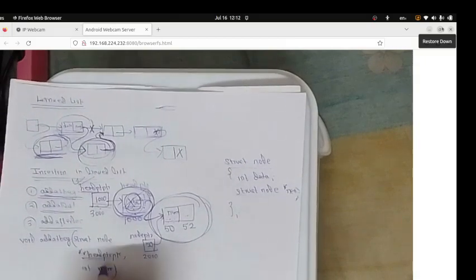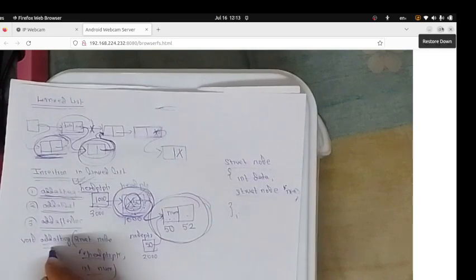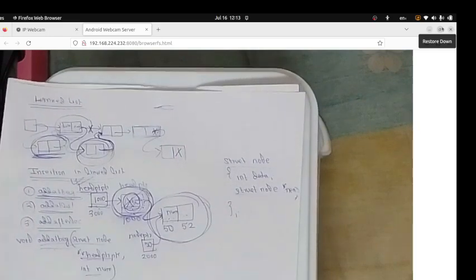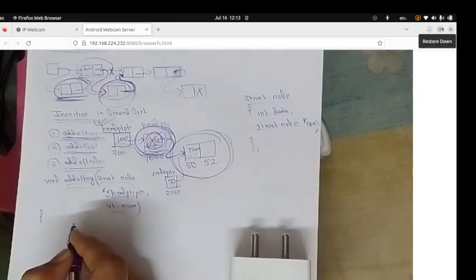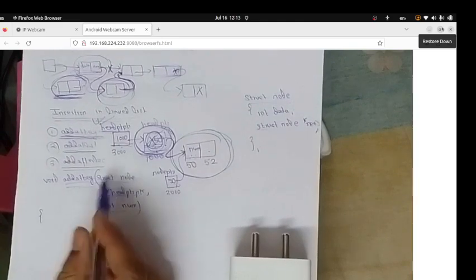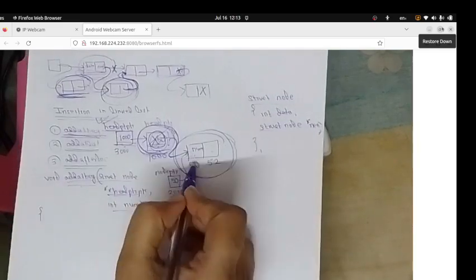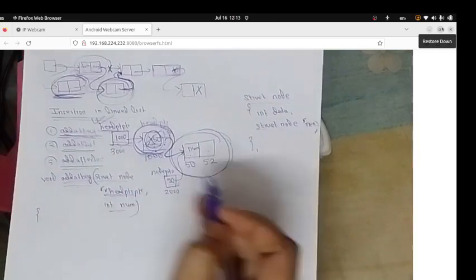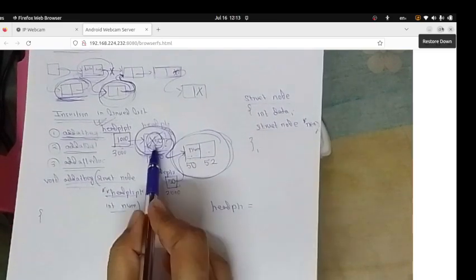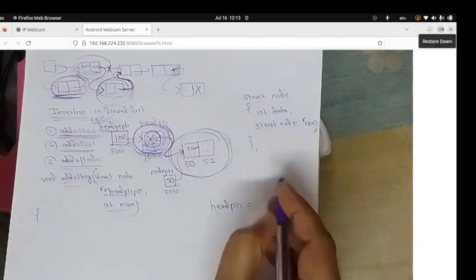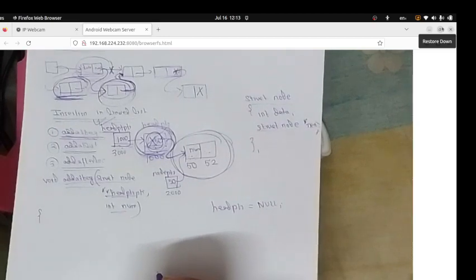So that will be the declaration of the function. This is the parameter to be passed while calling this function, add at the beginning, which inserts a node at the beginning of the linked list. Now what will be the body of this function? First we have to check the head pointer. Suppose it is containing null, because the list is empty. So what will you do if head pointer equals null?